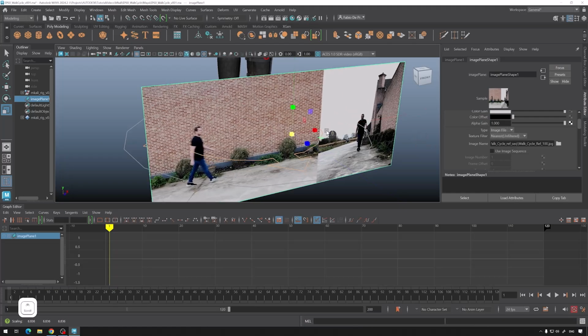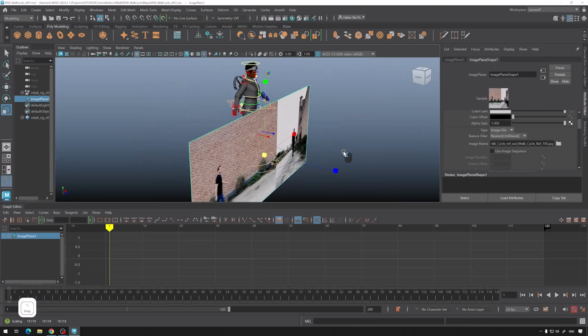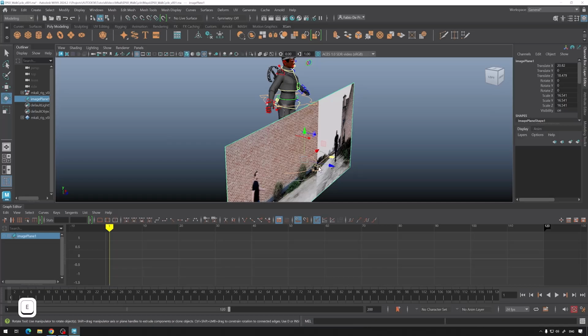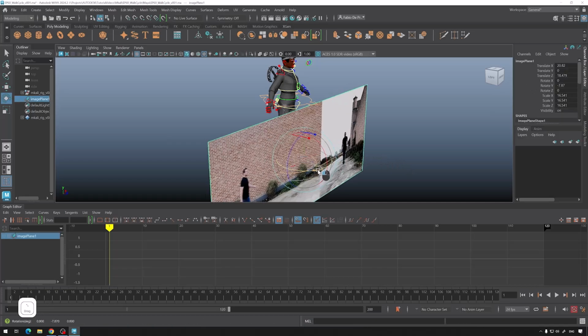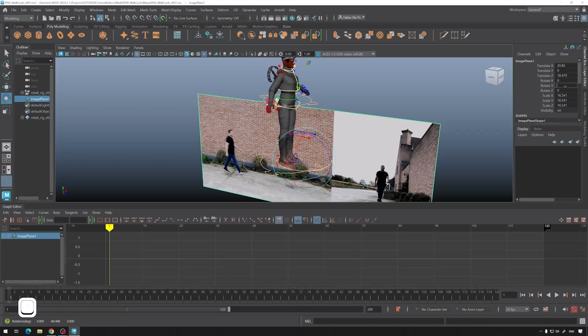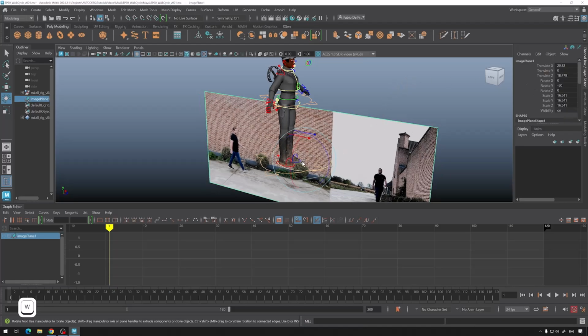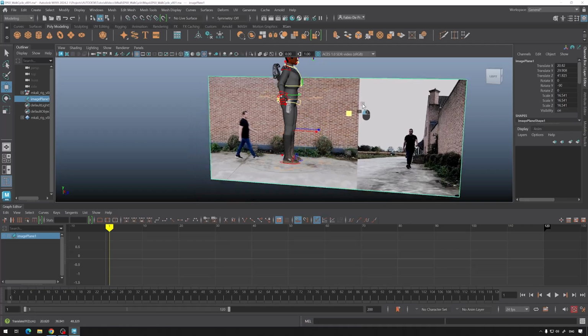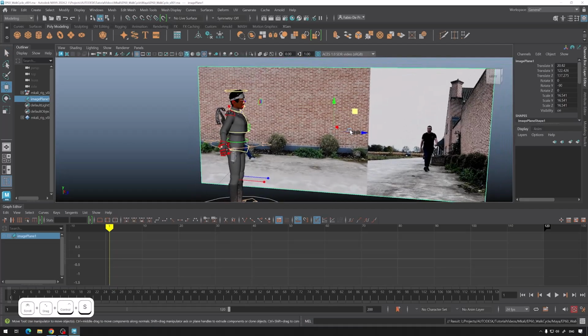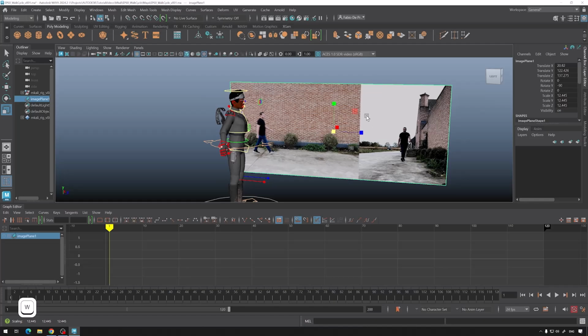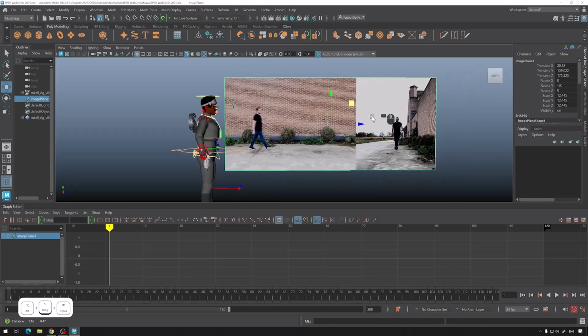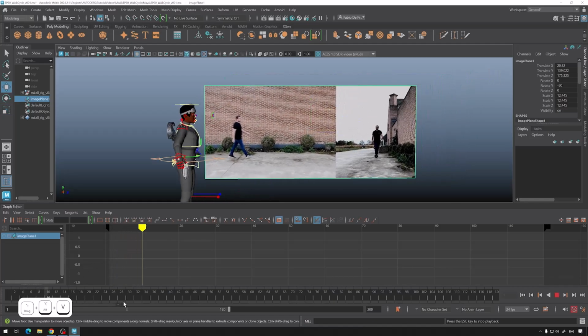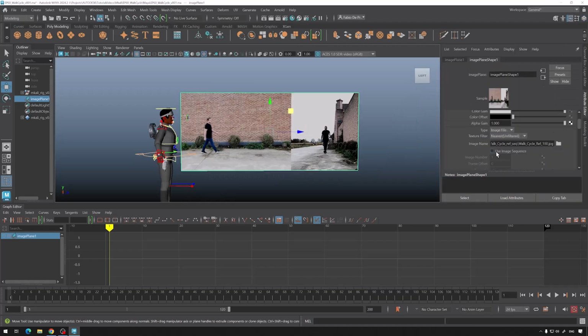And this image can be scaled completely to whatever size you want, and we can rotate it. By now you already know all the shortcuts of rotating and scaling and translation, all the manipulators. So it is me walking, but if you would play, nothing is happening. It's because we are still in image mode. We have to check this box, use image sequence.